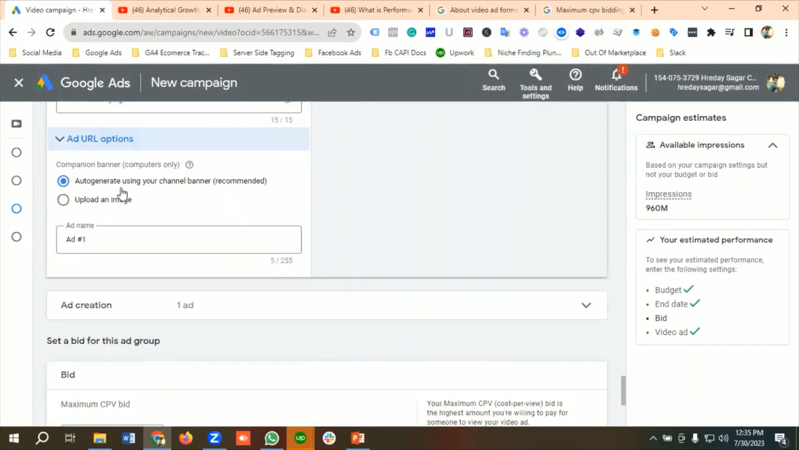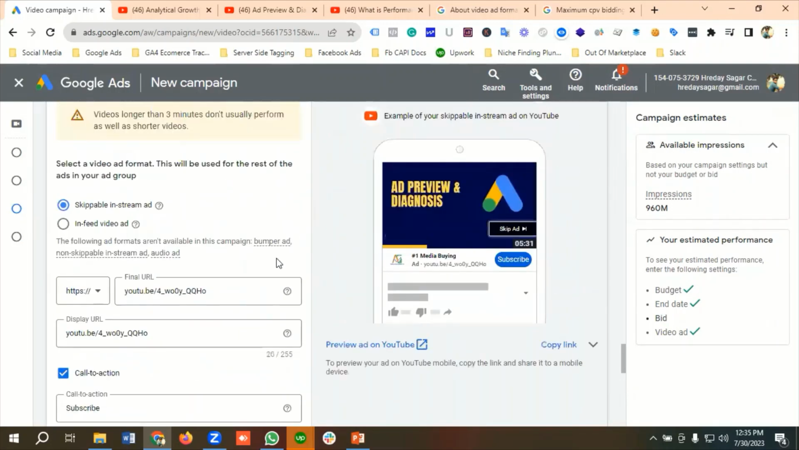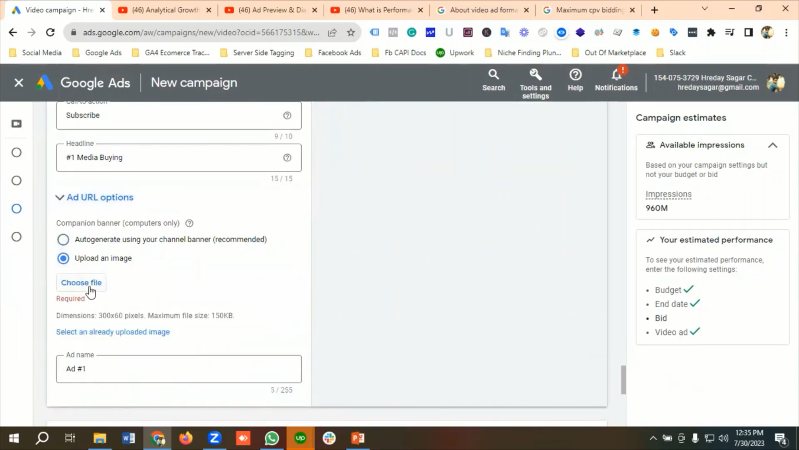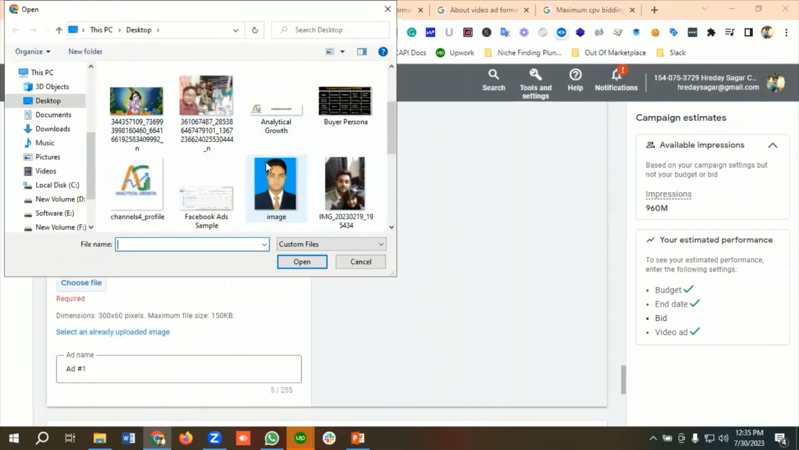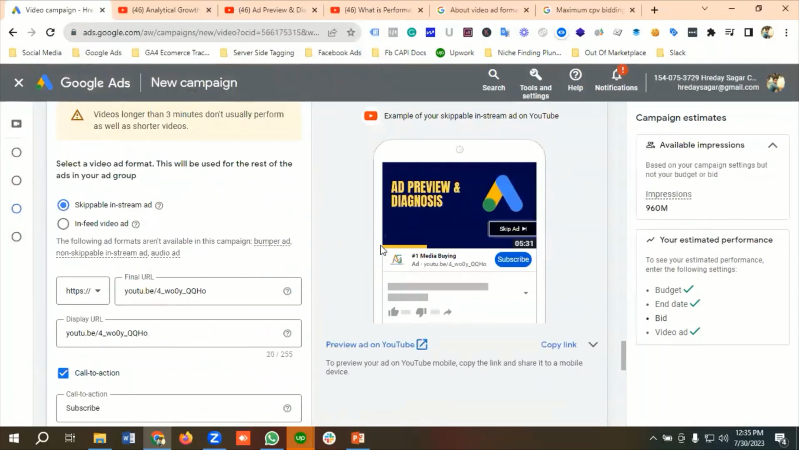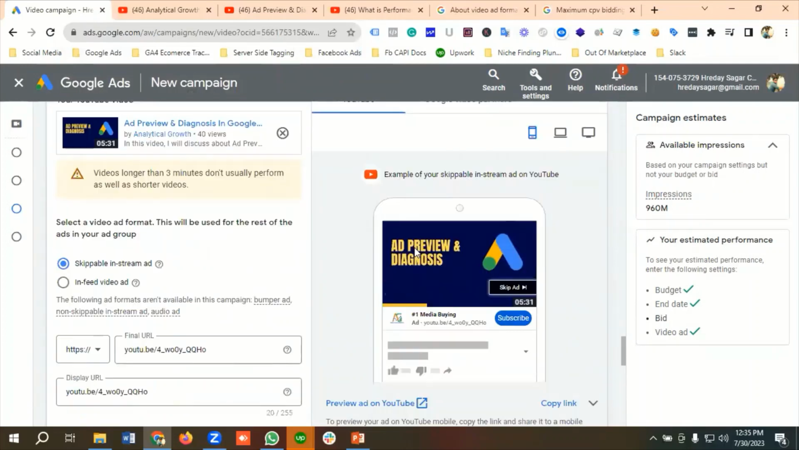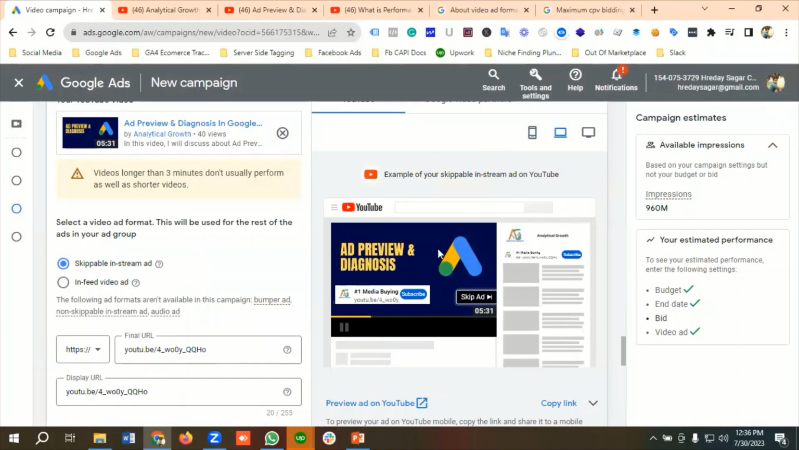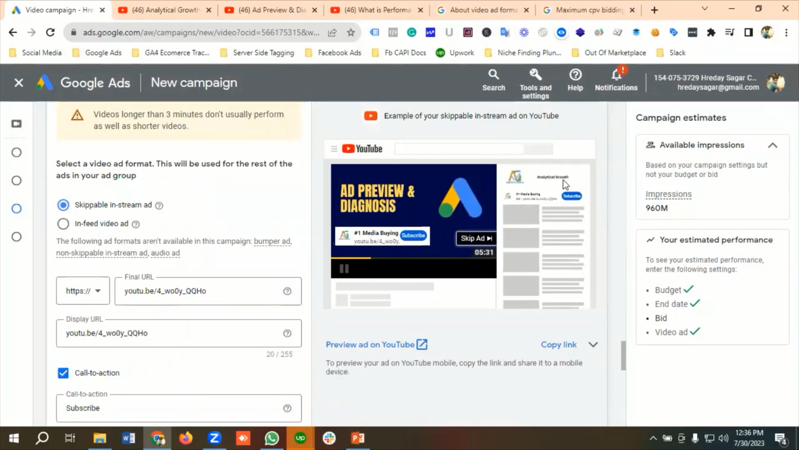Okay, so if you want, you can use the companion banner. What is companion banner? So let's upload an image. I have already created a companion banner, so I'm gonna use it from here. Okay, this one. Okay, perfect. So you can see over here, a companion banner is only applicable for desktop. So you can see over here, this is called companion banner.